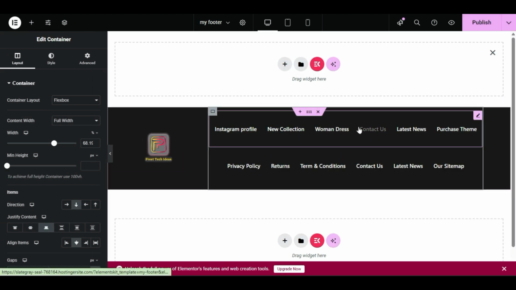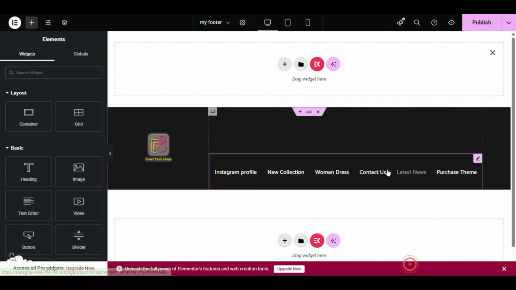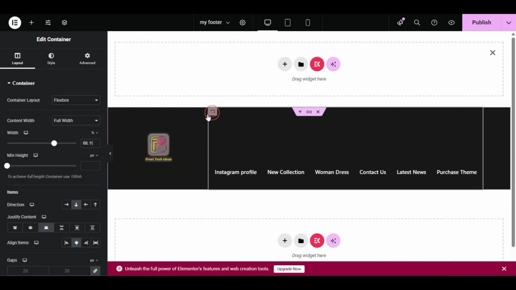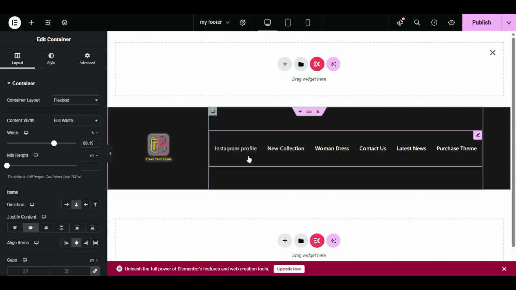So let me teach you another way to make it done. So let me delete. So I have left only this one. Yeah, okay. So now I want to add the horizontal way.